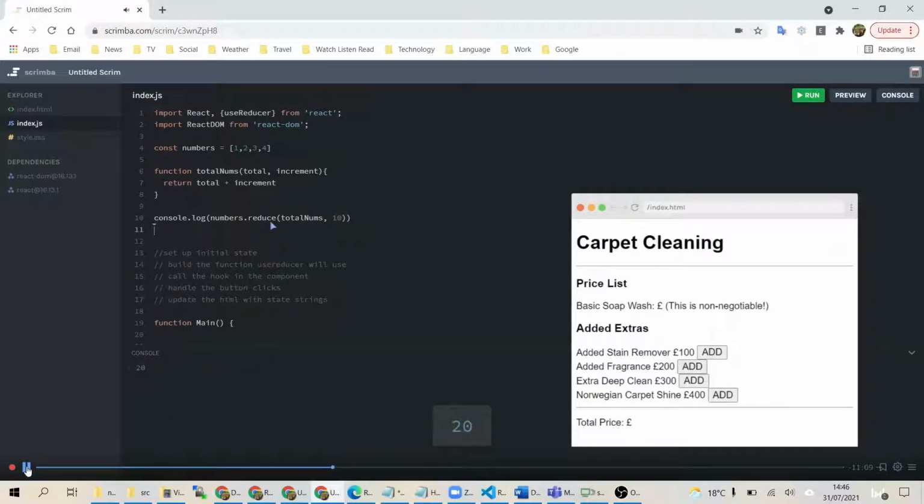Okay, so the function that I've just put up there is just a quick demo of vanilla JavaScript, not useReducer, just an array reduce method. As you can see, we've got numbers 1, 2, 3, 4. If we console log the total nums we've got here, so that's the function to total those numbers. It takes in the total, takes in the increment, it adds them together. If we do that, we get 10 as expected.